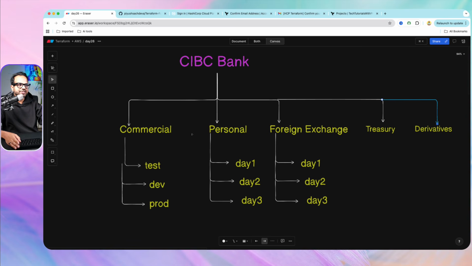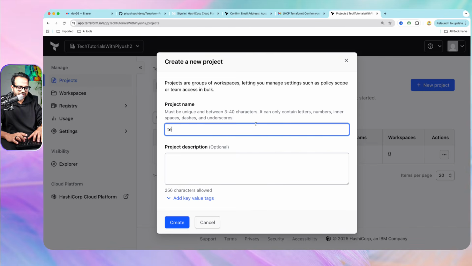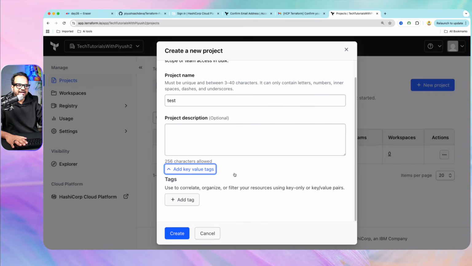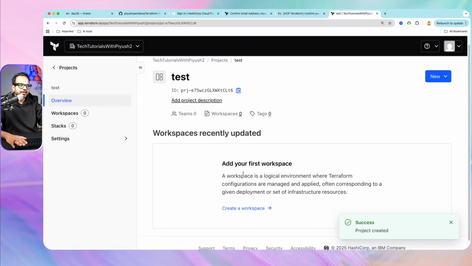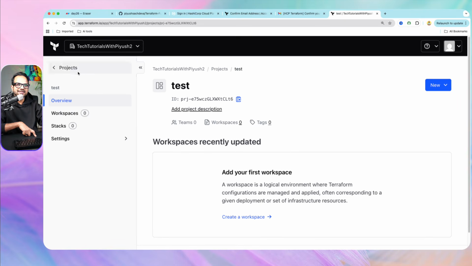And now in each project you can create multiple workspaces for each of the environments, like test, dev, and prod. So now this looks more like a real-time example. So let's go back over here, and there is a default project that's been created. You can create your own project. Let's call it test. You can add tags over here if you want, or hit create. Now as soon as I created the test project, I automatically went inside the test project.